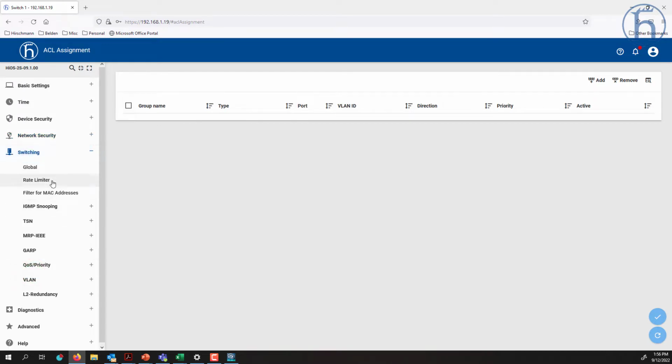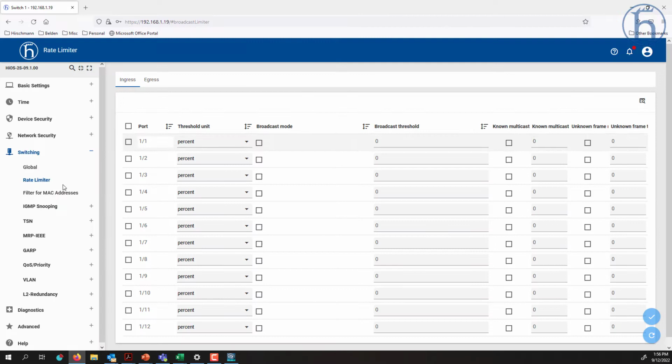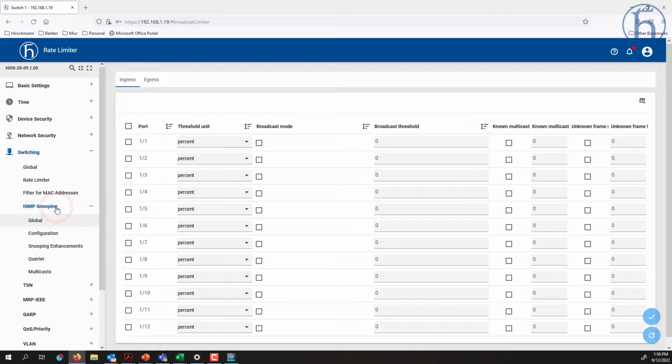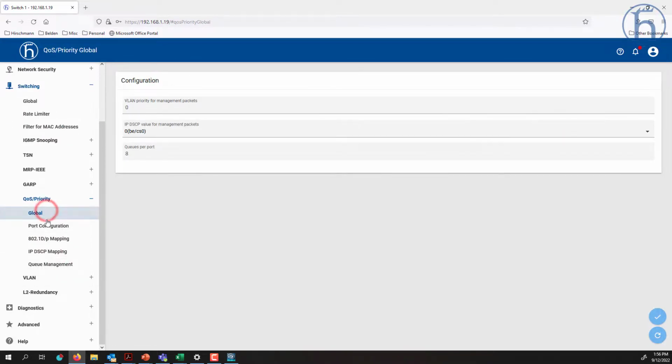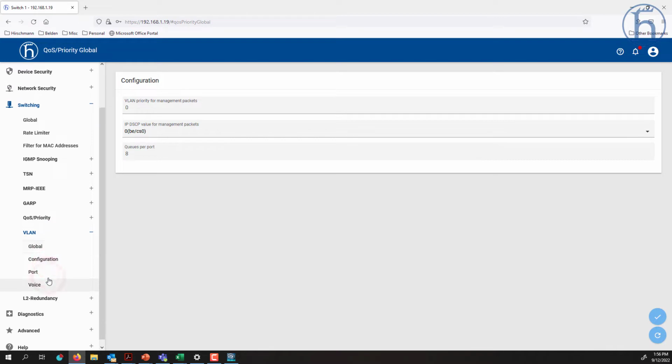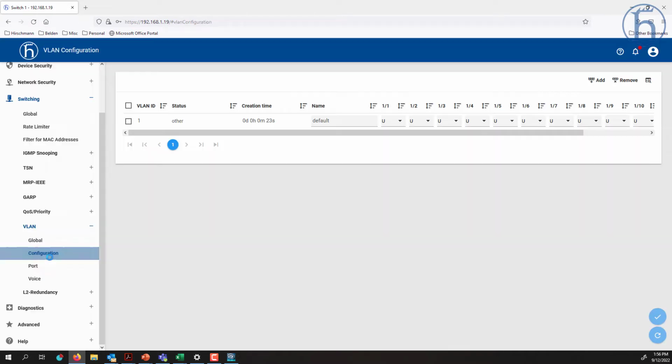Next we have switching. We have a rate limiter for both multicast and broadcast. We also support IGMP snooping. This is where we would do our multicast filtering, ensuring that we at least have one carrier on the network. Quality of service. We then can configure our VLANs here.